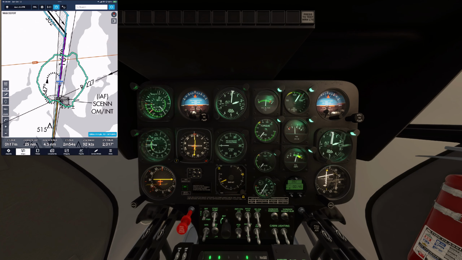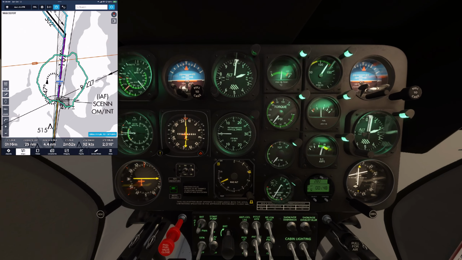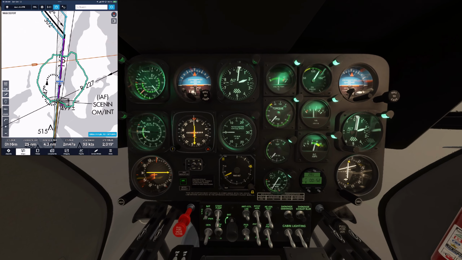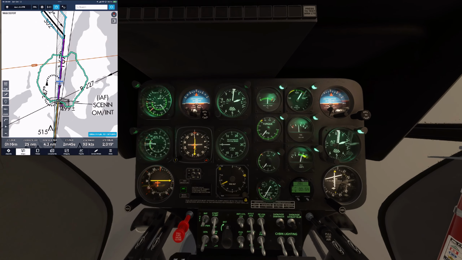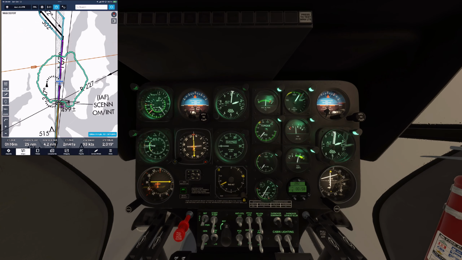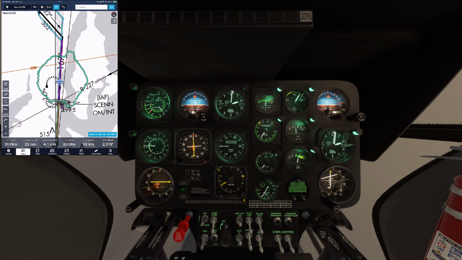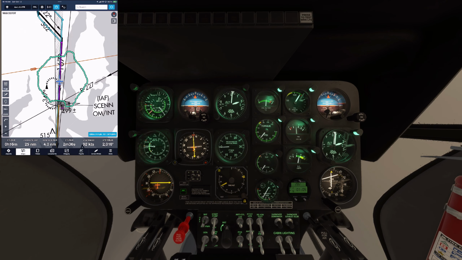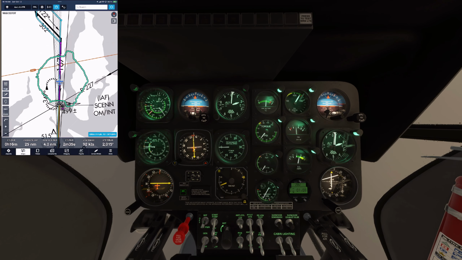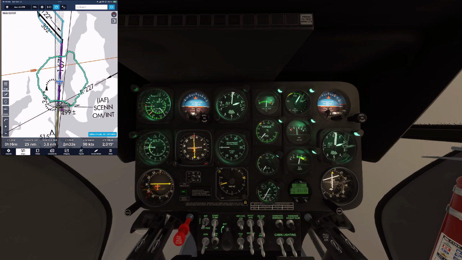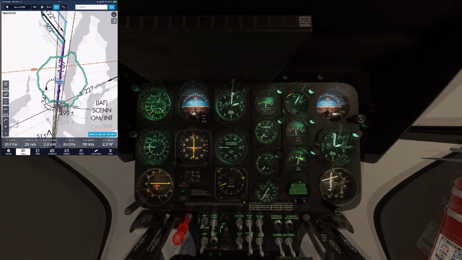All right, everything's looking good. Holding altitude steady at 2,000. Slight course corrections here to stay on that localizer outbound. There you can see the glide slope in the lower right display, showing us that we're below the glide slope, but that's fine. We're going to stay at 2,000, and that will center by the time we come back in and reach the SEND intersection.